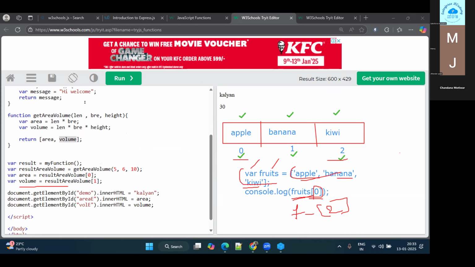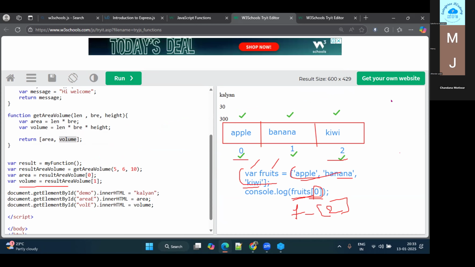Now let's see what it prints. Got it? Clear? See, we got the answers.